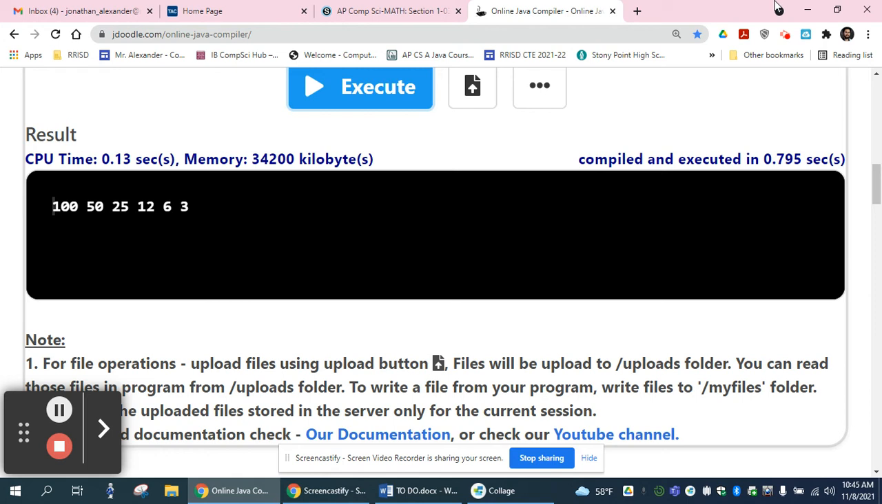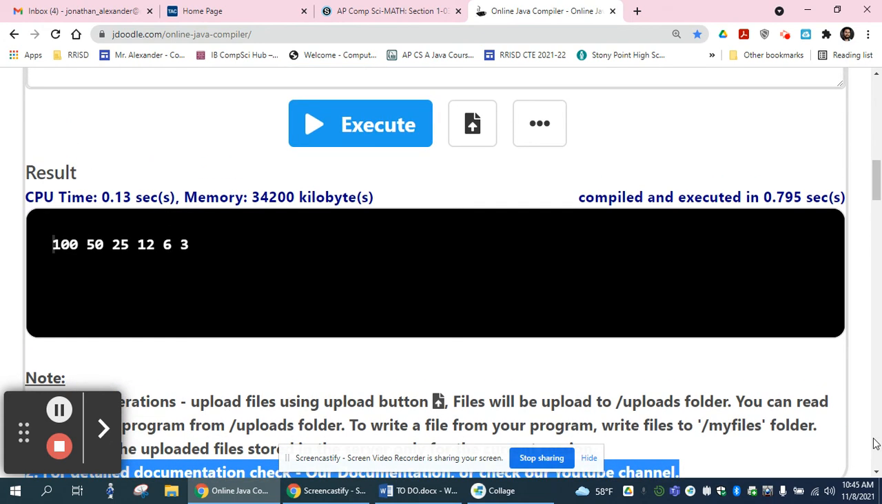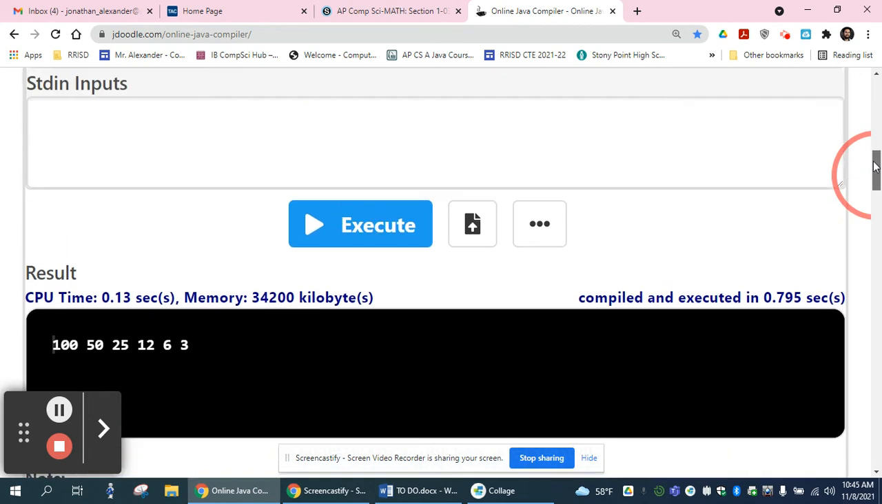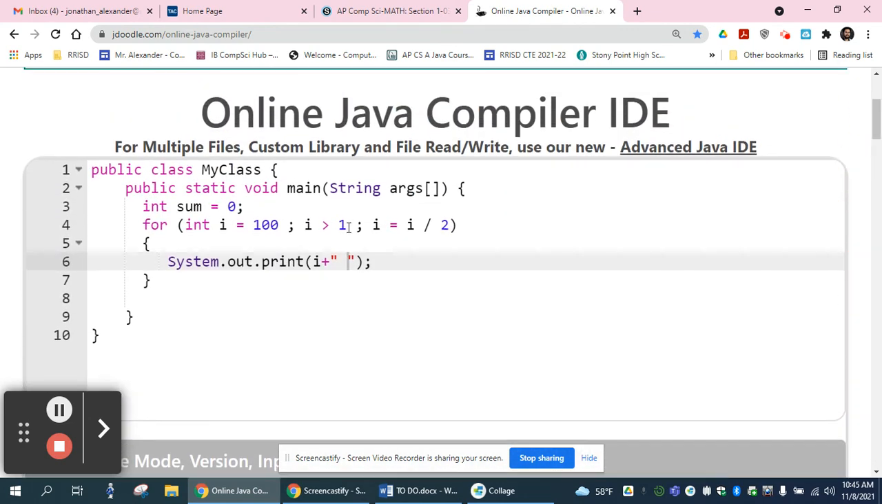Why doesn't it do the same for 3? It did, because 12 divided by 2 is 6. 6 divided by 2 is 3. And then what's 3 divided by 2? 1.5. As an integer, you drop the decimal and it'll be 1, but 1 is not greater than 1. So what could I change about this loop to get it?